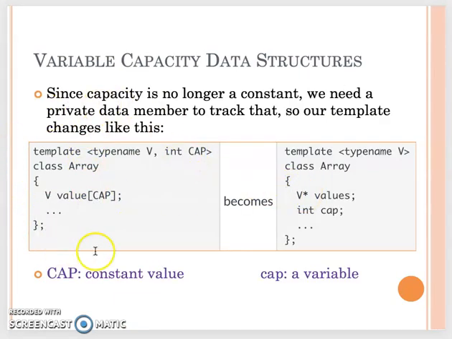The one on the left is from our static array from last week. Last week we have this template static array, with our type name V here. Then we have our int cap uppercase, a constant number, in the angle bracket. Then we create a static array, with the cap in the square bracket.